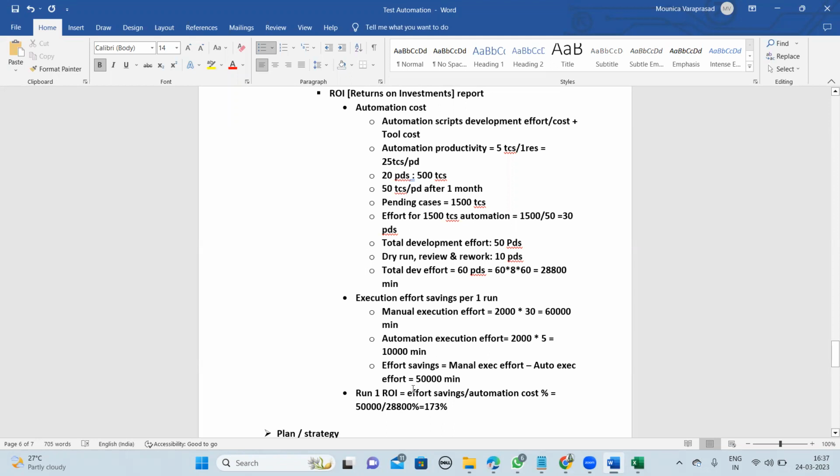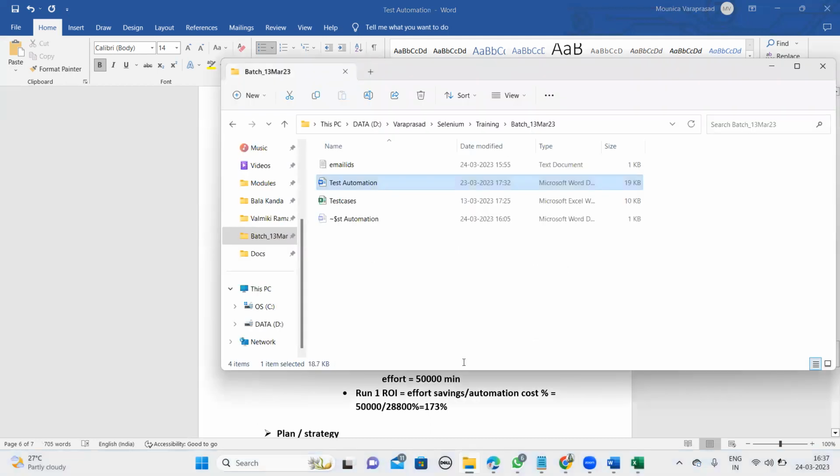That means you are getting returns from the investment you spent. I spent 29,000 minutes of effort to automate these regression cases. But after running at least 1, 2, or 3 runs, you will get benefit from that. How much benefit? 100% benefit. At least, in the worst case, from the 5th run or 6th run, you will start getting benefits like this.